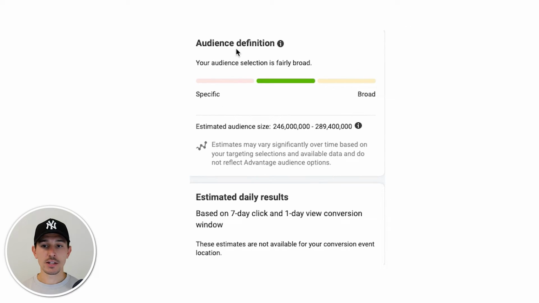And you can see by the audience definition on the right side here that there's a total estimated reach, and this is United States only, between 246 million and 289 million. The only thing you need to make sure that goes into this Advantage Plus campaign is your absolutely best creatives. Make sure they're proven out. They've worked well in your other campaigns.